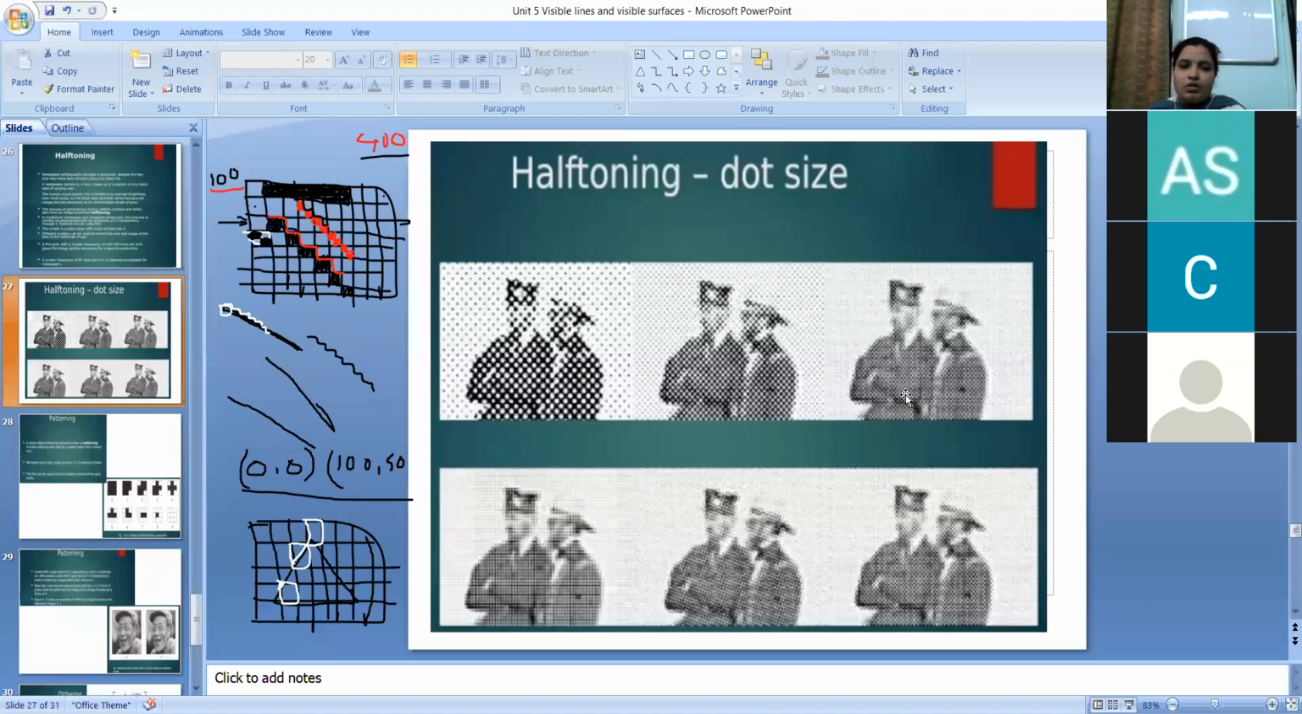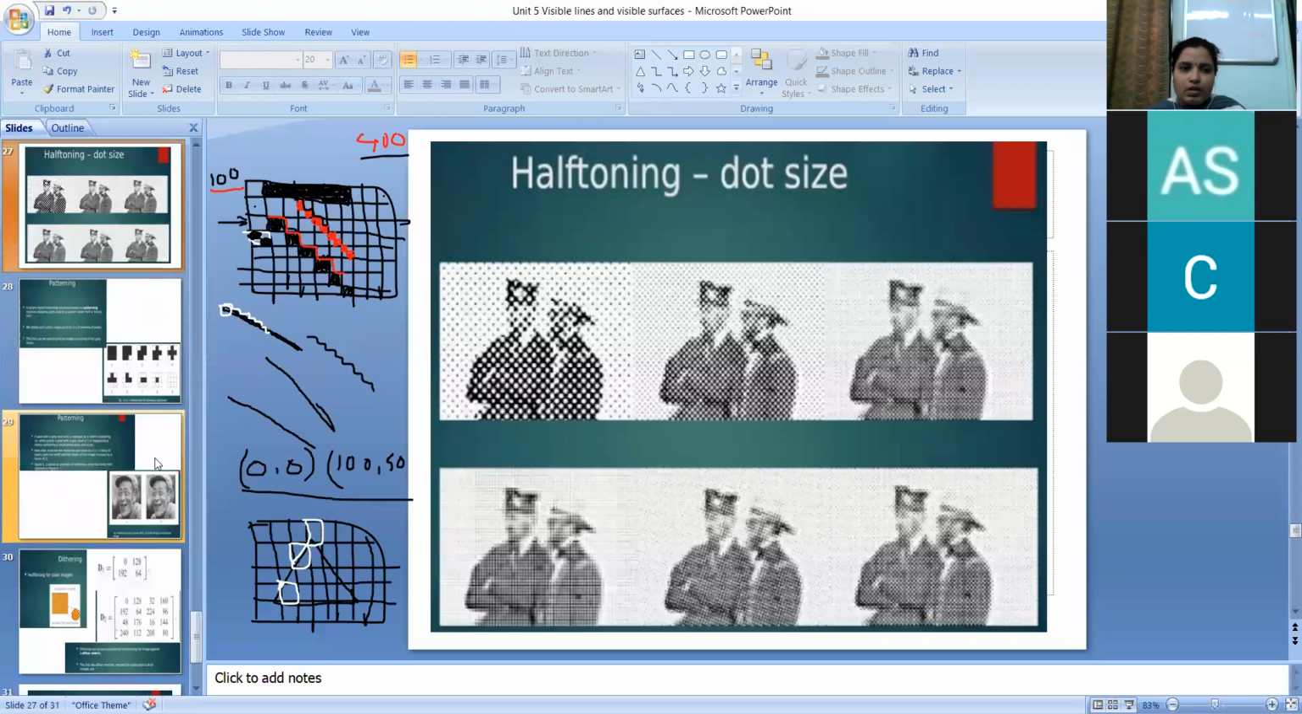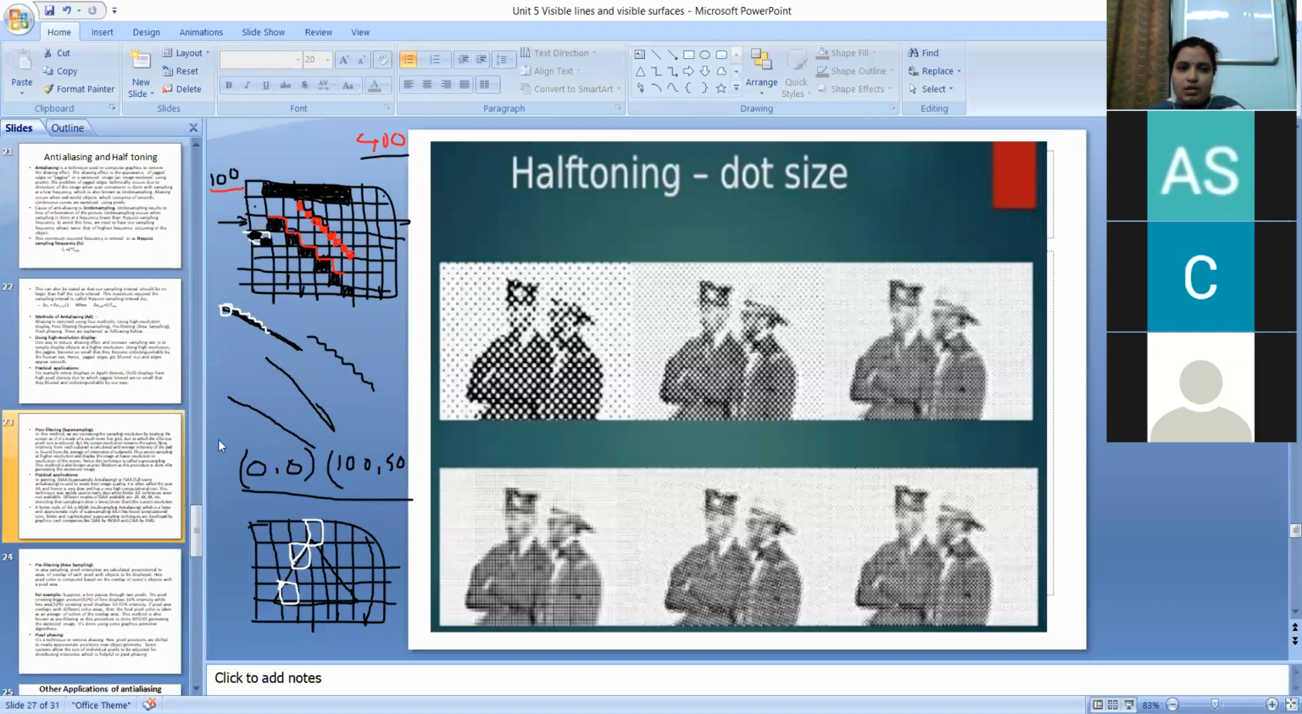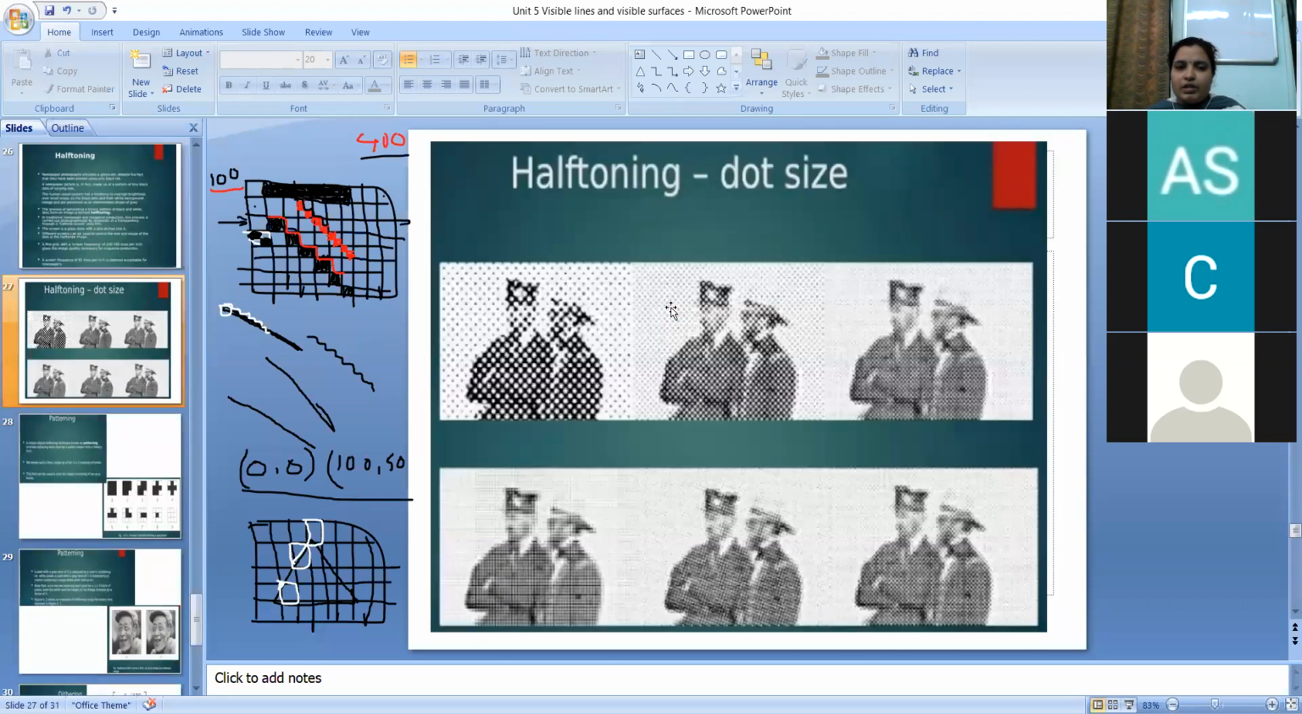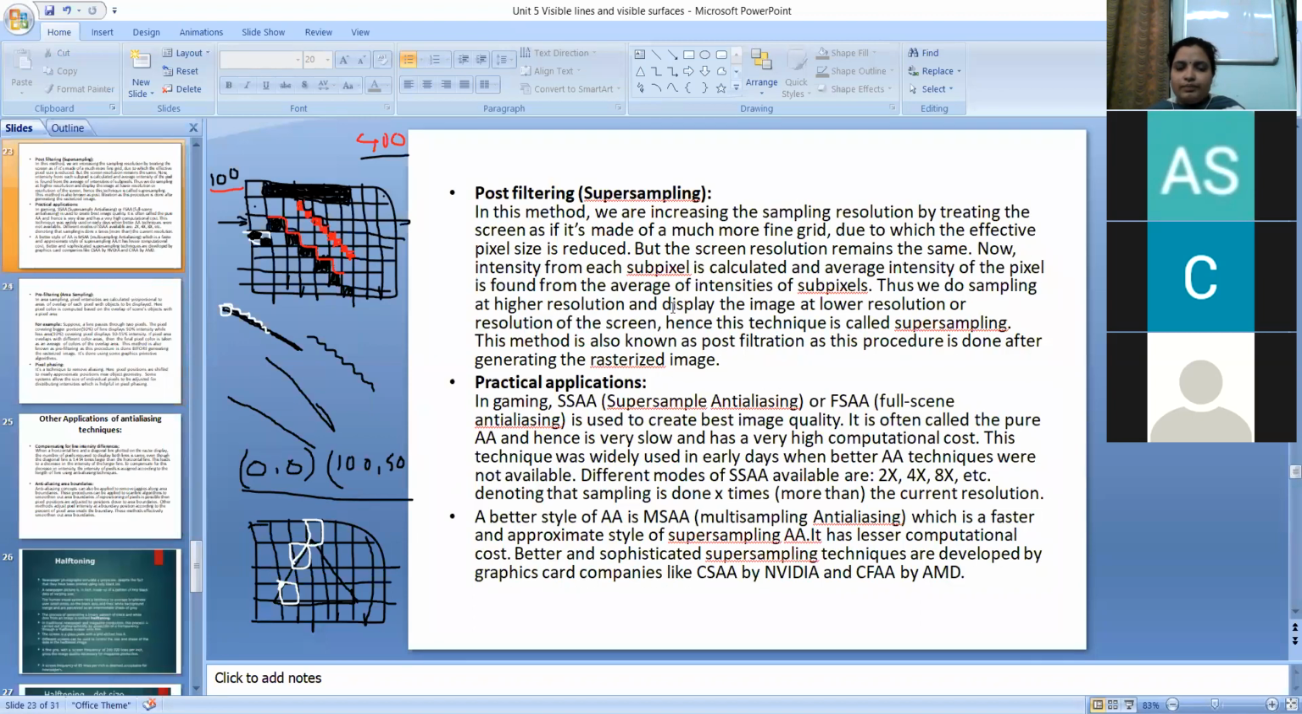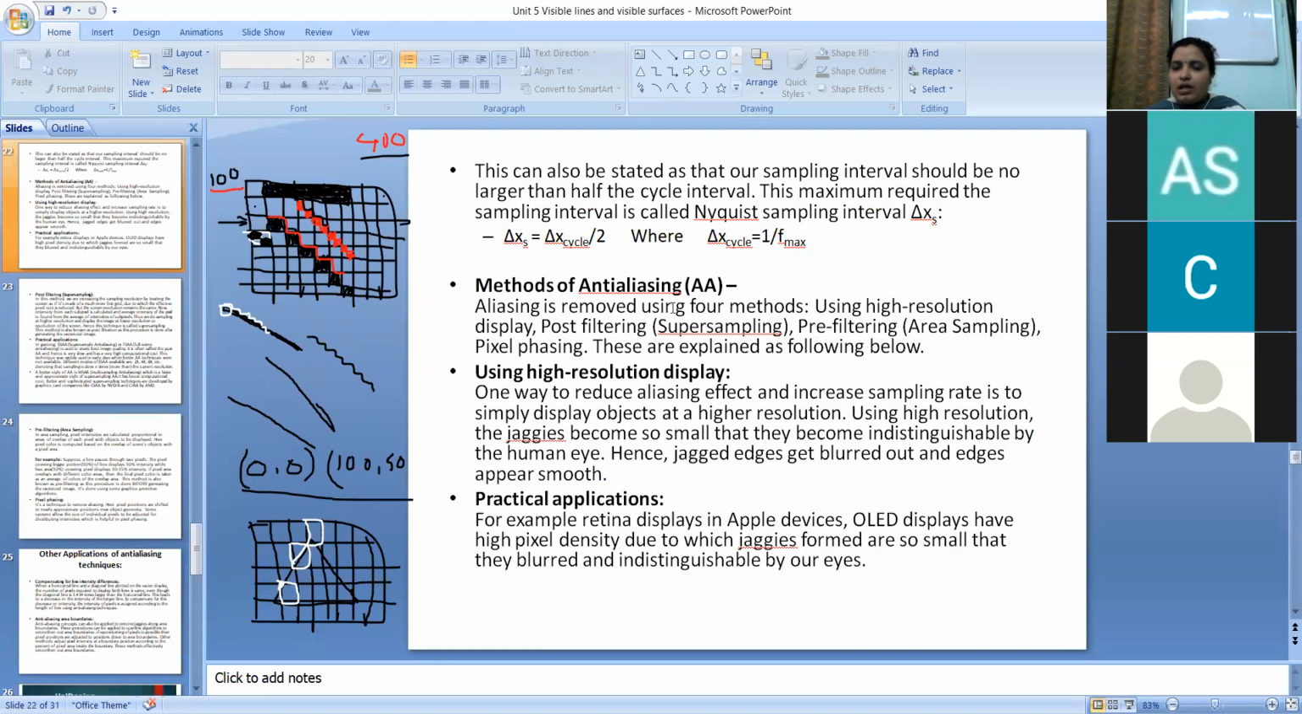So this ends your chapter number 5. We are using these methods of anti-aliasing and halftoning to make the picture more clear, and aliasing free.